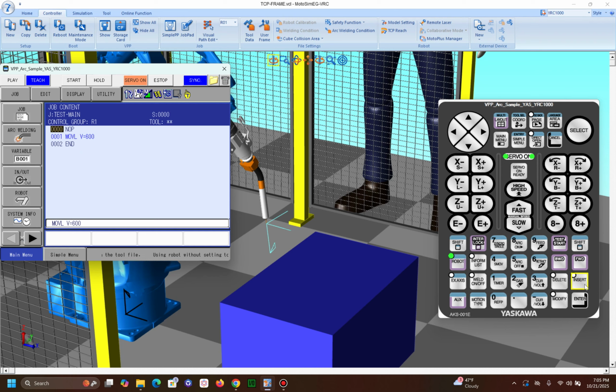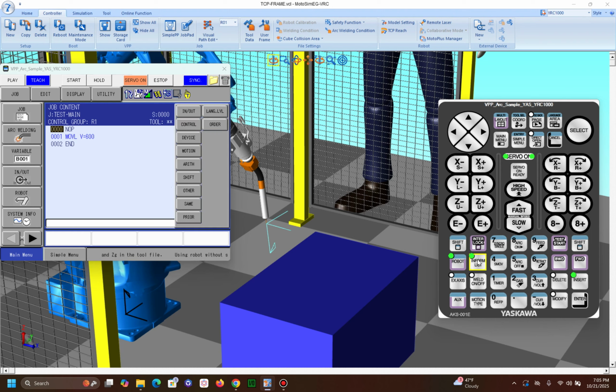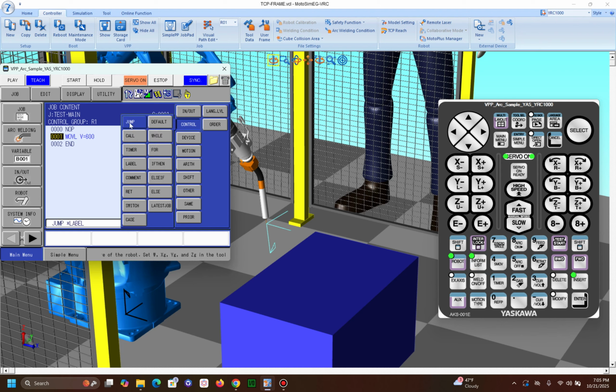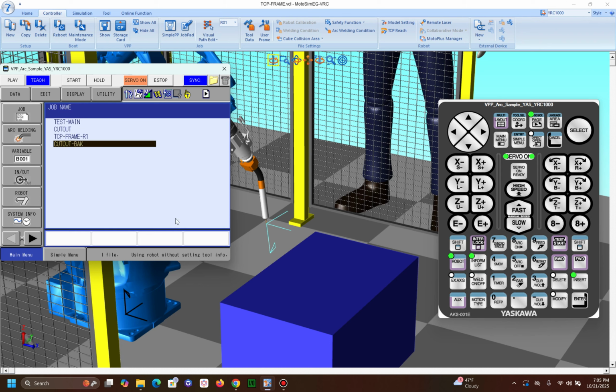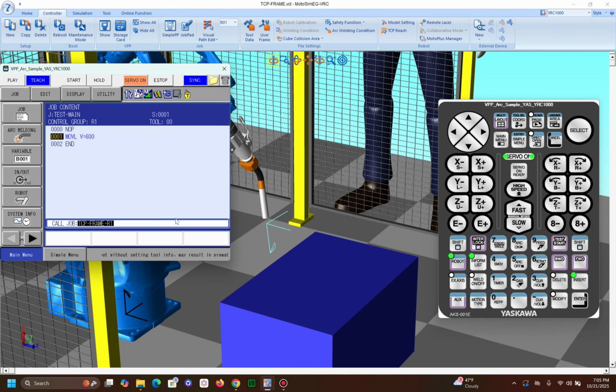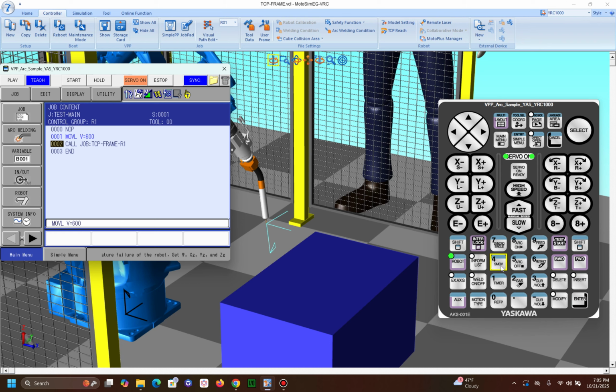So now what I'm going to do is put a call statement in here. Oh wait, not a jump. I'm going to call. Let me go back. Let me get rid of this. Okay. Inform. Okay, insert control call. There we go. And then what I'm going to call is my TCP frame, my variable frame, right there.